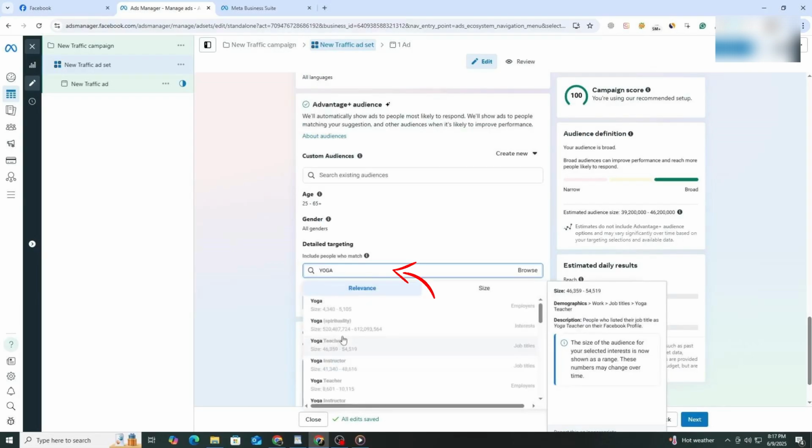Suppose you run a fitness studio. You might want to reach people interested in yoga, exercise, or healthy living. Simply type those interests into the search bar and select the ones that match your target audience. This helps make sure your ad is seen by people who are most likely to engage and convert.